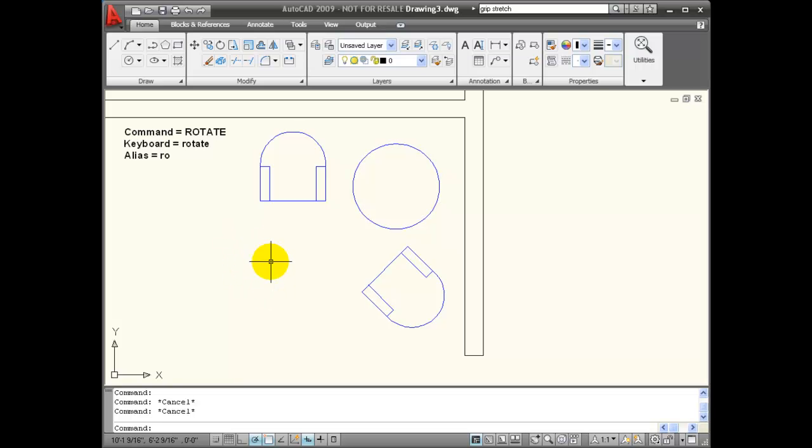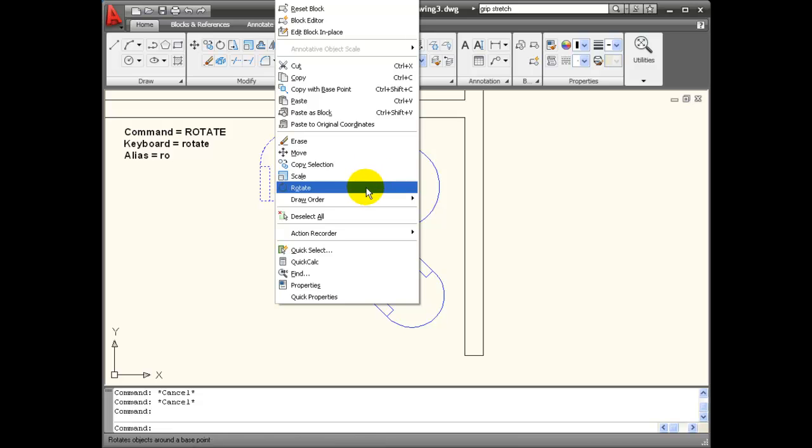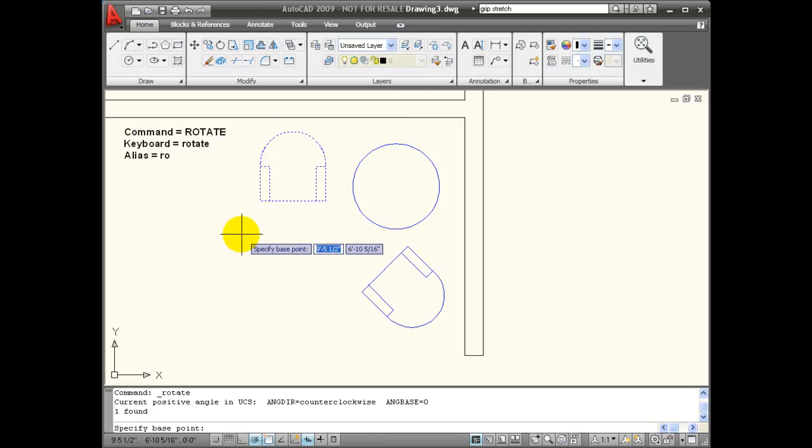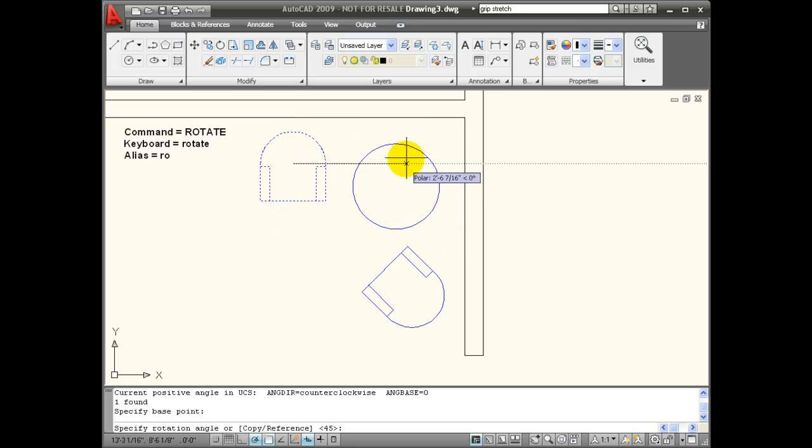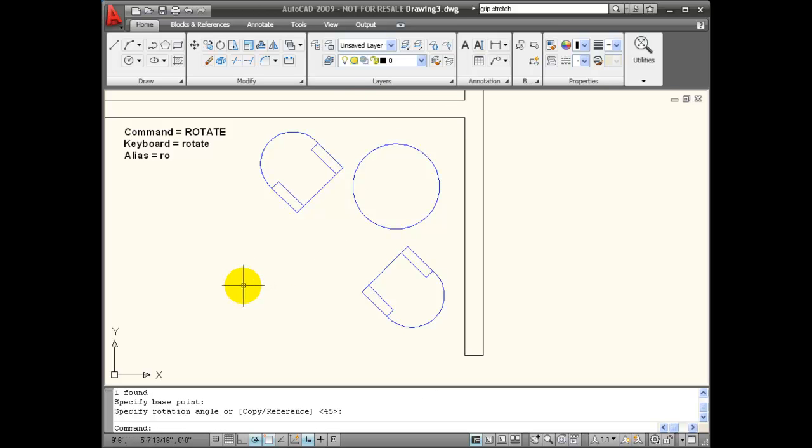I can also use my grips to select my objects that I want to rotate, and then I'll right click for the shortcut menu and choose rotate. It then prompts me for the base point. In this chair, I'm going to choose this center point, and then I want this chair rotated 45 degrees towards the table. So here's my current position is at 0, so I'm going to use my polar tracking to snap in at 45, click the mouse, and I've rotated that chair 45 degrees.